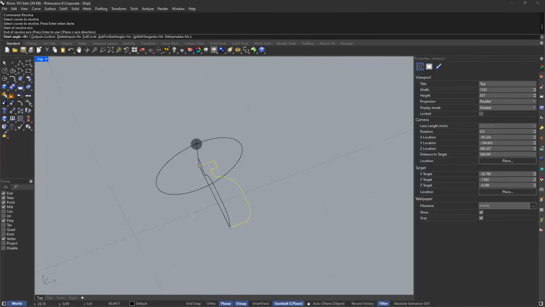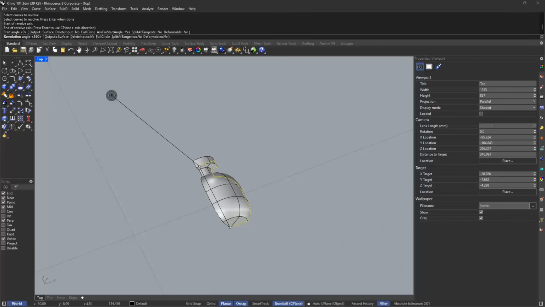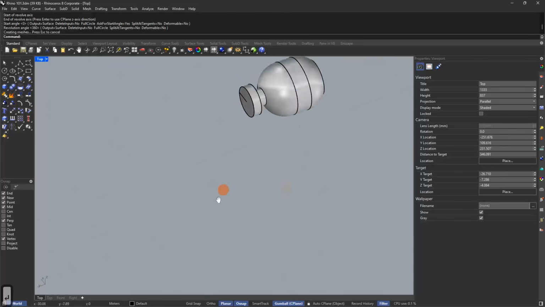And it wants me to specify the start angle. 0 is good, so I will just use enter. And for revolution angle, 360 is good. So I will press enter again. And we have this shape.